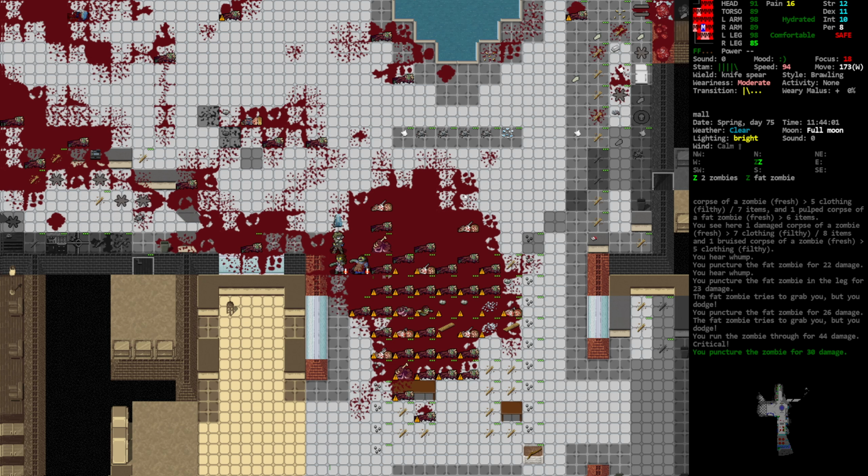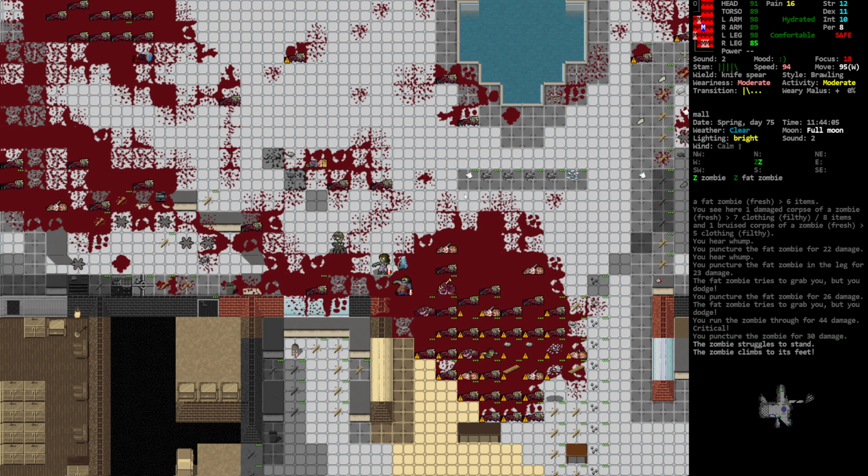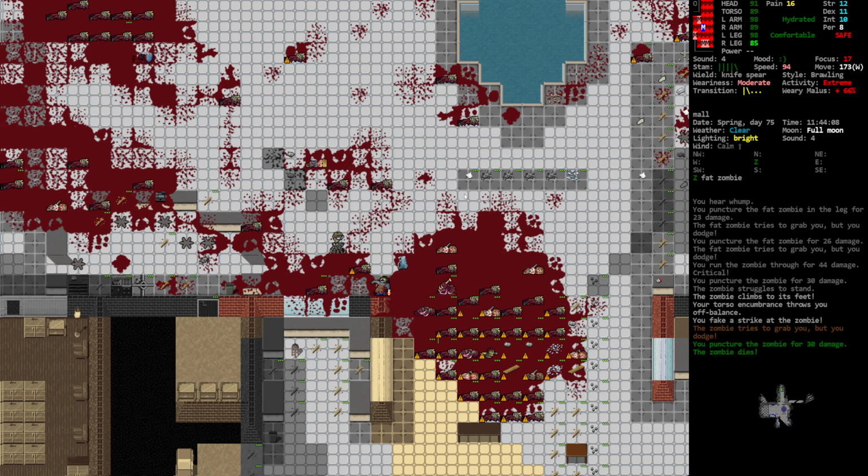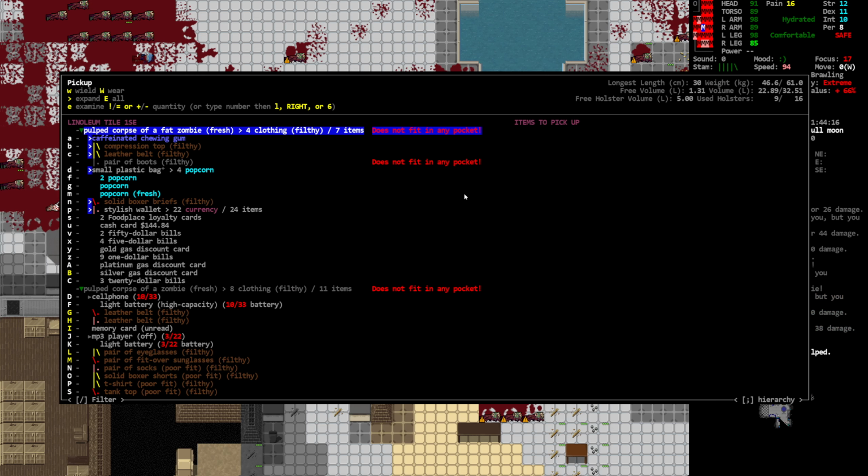Yeah, I think the regular zombies are way more dangerous than the fat zombies. These guys are probably going to bleed out. Popcorn. Anything else? No.